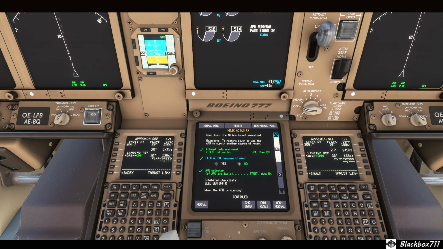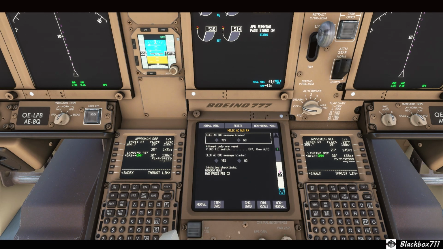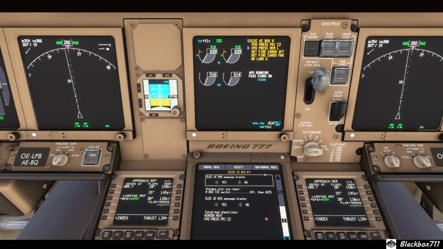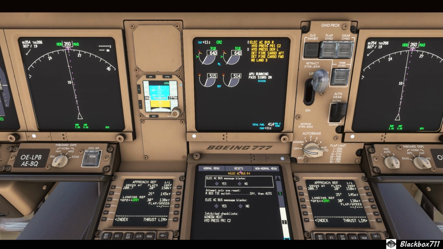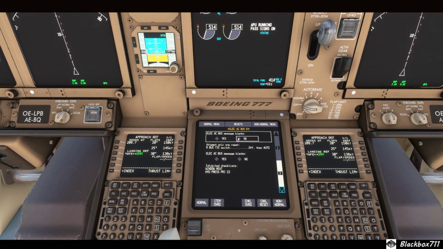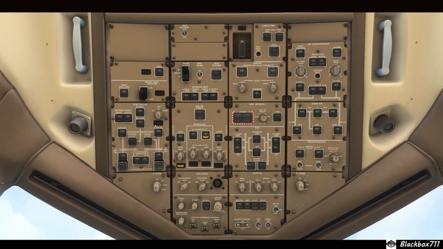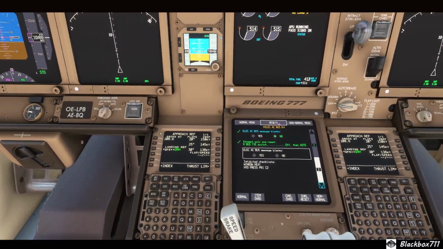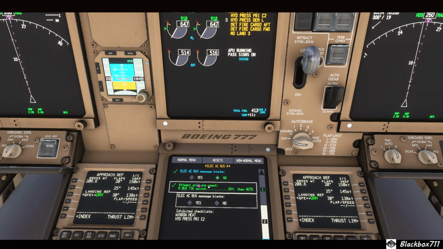Now we can see on the 1, it has become green in color, telling us that on the first page we've done all the items. Go to page 2, ELEC AC bus message blanks. Answer is no. And we click that, and then attempt only one reset, right bus tie switch off, then auto, closed loop item. So look for that button, off, then back on. It has sensed that as being performed.